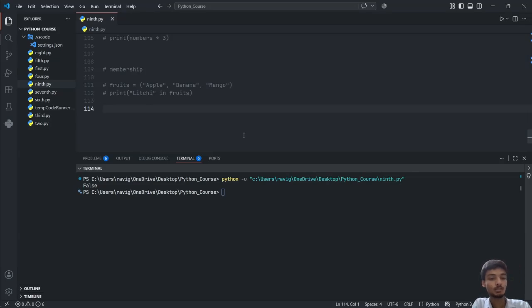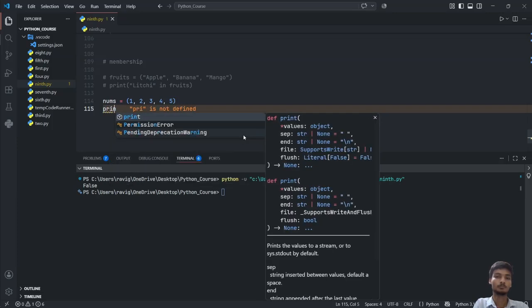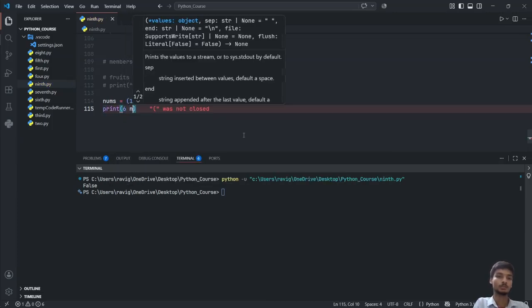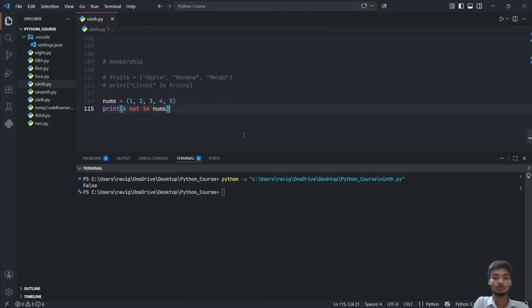Okay. Now for not in, we can take a nums tuple, right here, one of them. Then I will write nums and print the result right here.